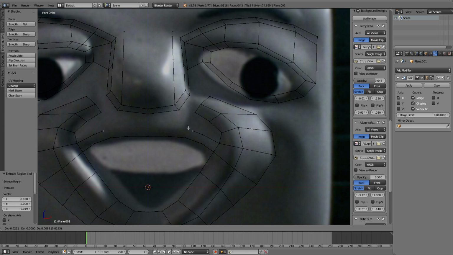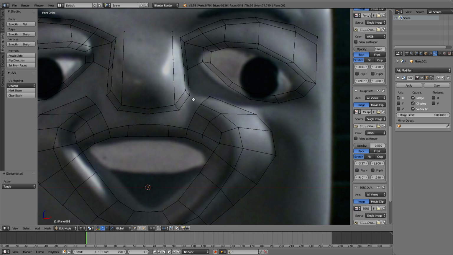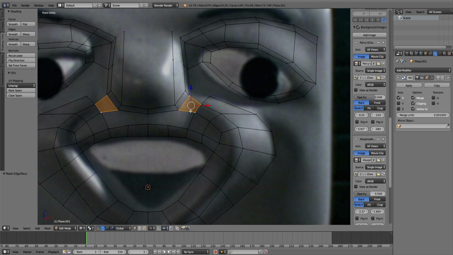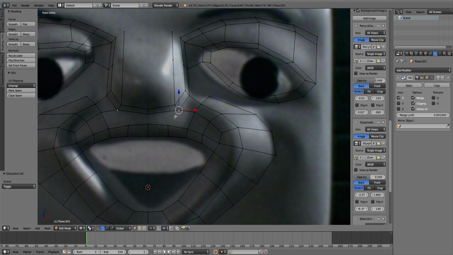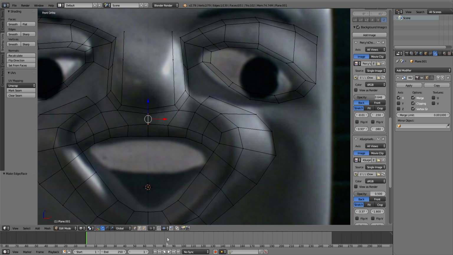Now connect. It's doing the upper lip area. Extruding, filling in the spots. Same again there. Connect the cheek to the nose. Fill in that area.